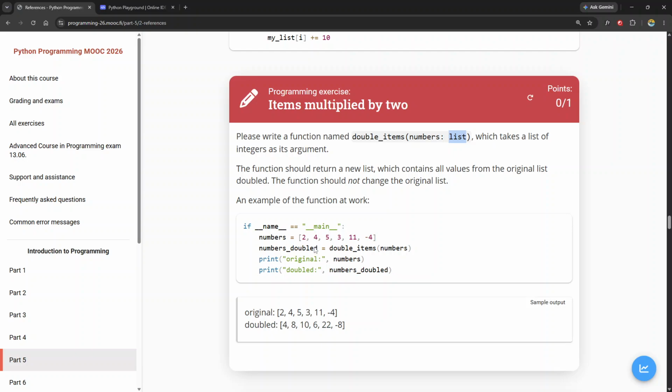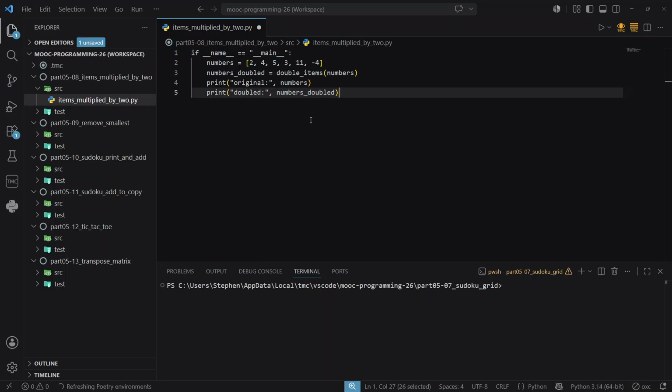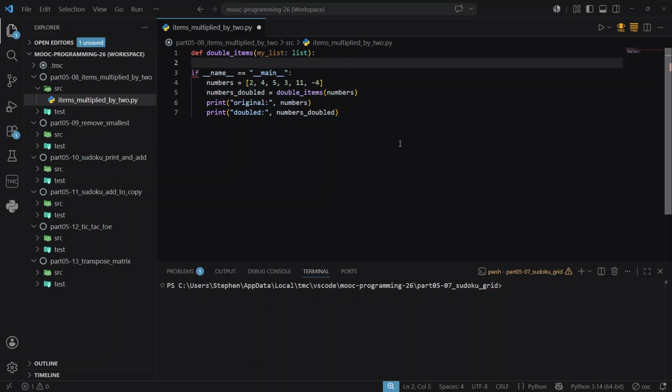All right, so this needs to return a new list that is assigned to this variable when it's called. So we'll copy this. We'll go to Python. I already have the exercises opened here. Going to paste that in. Go here, define double_items, numbers, and my_list, which is of type list. And then we can do for item in my_list.